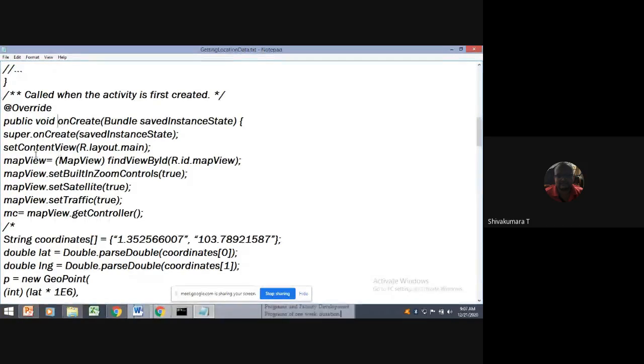Then the remaining is the same as usual. You are identifying each UI activity view here by findViewById, with the resource identifier mapView. You are identifying it's a map view. Then you are setting the zoom control to true, which allows you to zoom in and zoom out of the map activity. Then set satellite view to true.